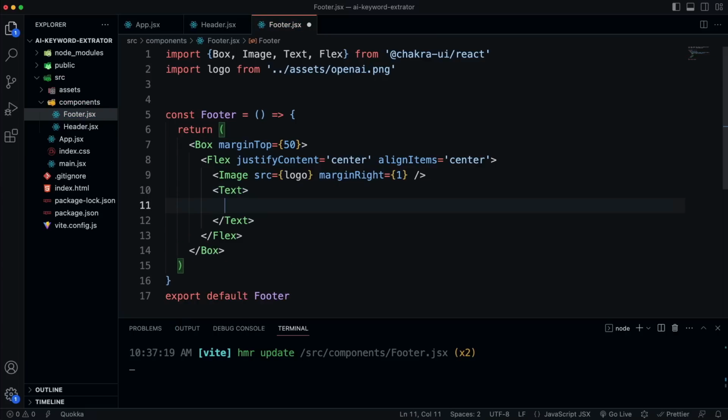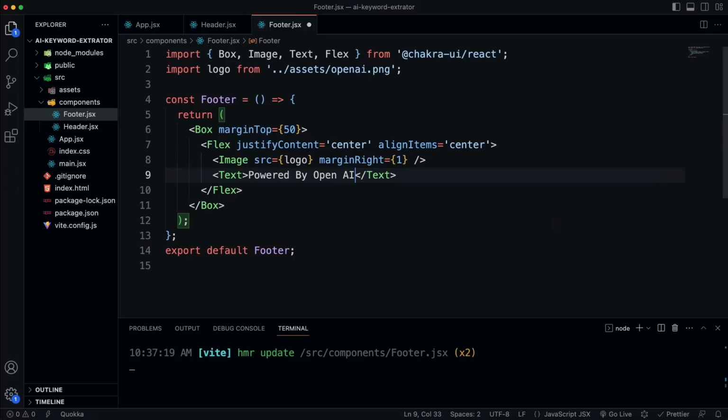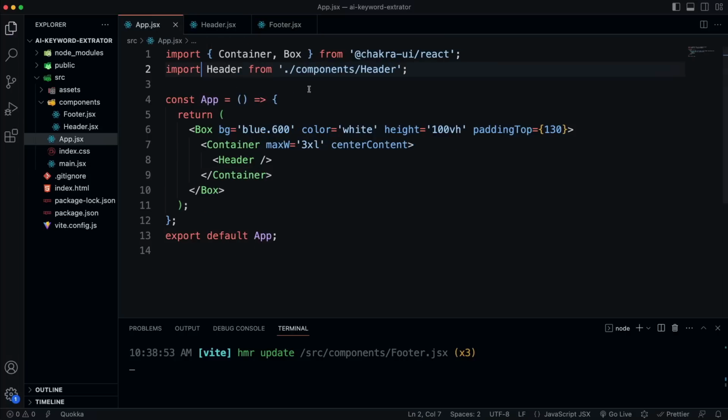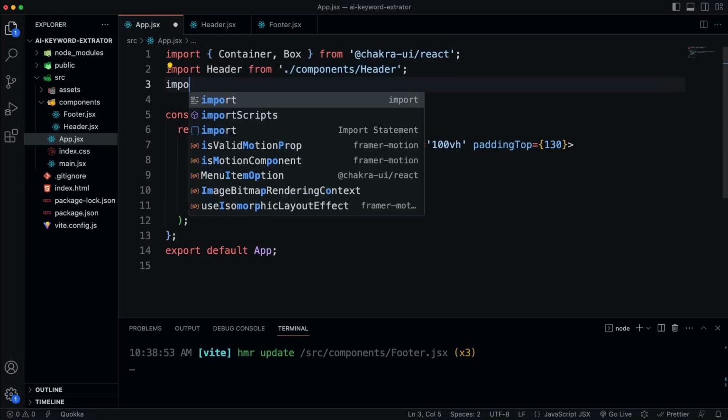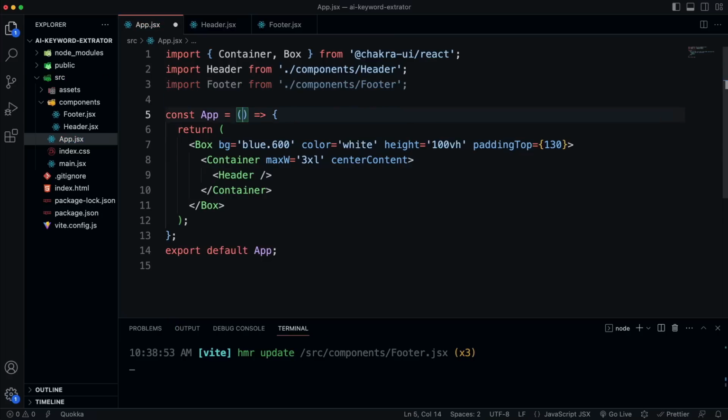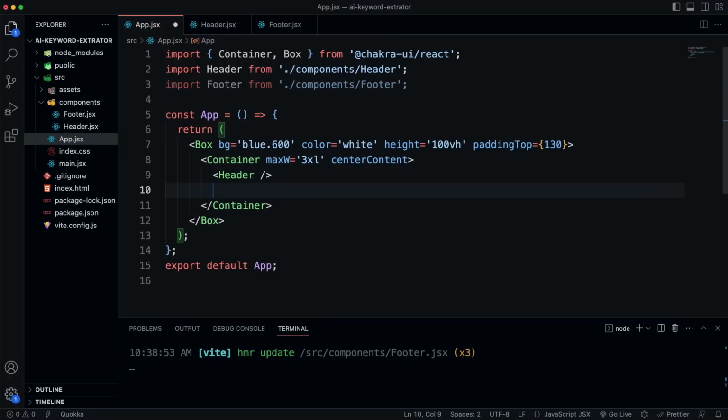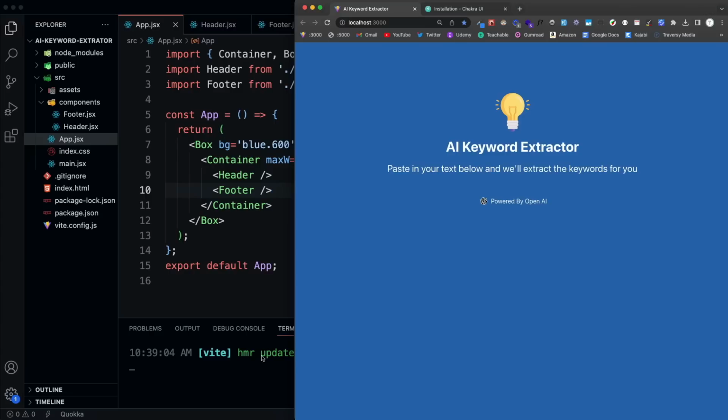So the text we want to display is just "Powered by OpenAI." And that's it. So let's go back to App. Let's bring in the import for Footer and just put that right under the Header. Okay, we'll check it out. Good. So next thing we want is the text input, right?